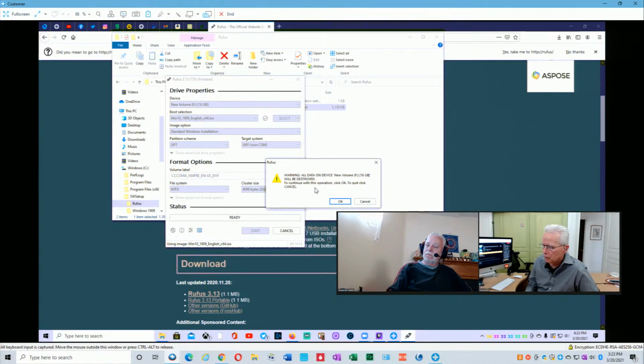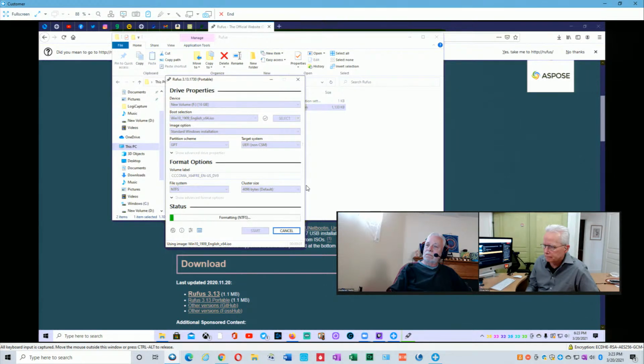Okay, all data on the device, yada yada. Click OK. Formatting, creating file system, task 11 and 12, copying ISO files. Well, we've gotten a lot farther than we did on my machine. Yeah, scooting right along.